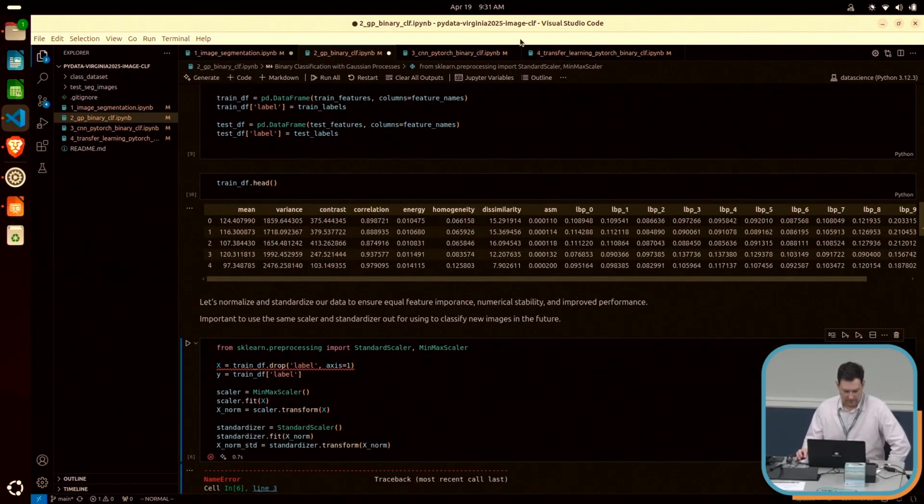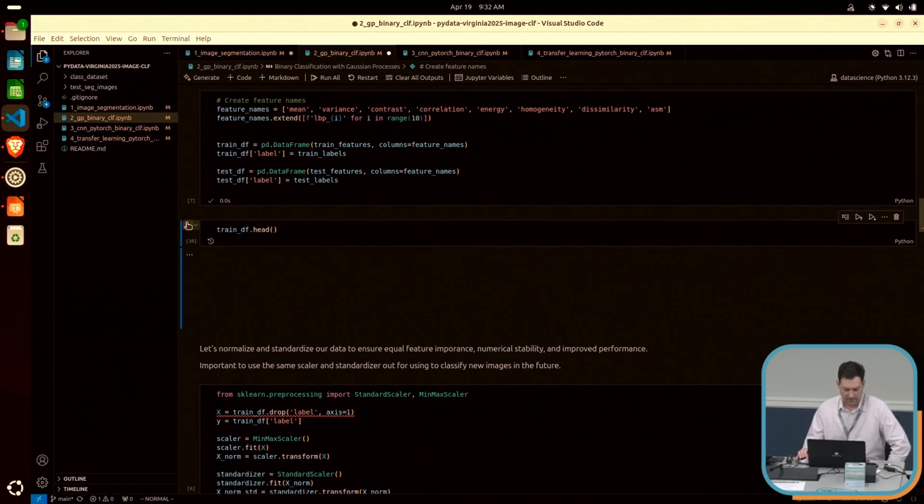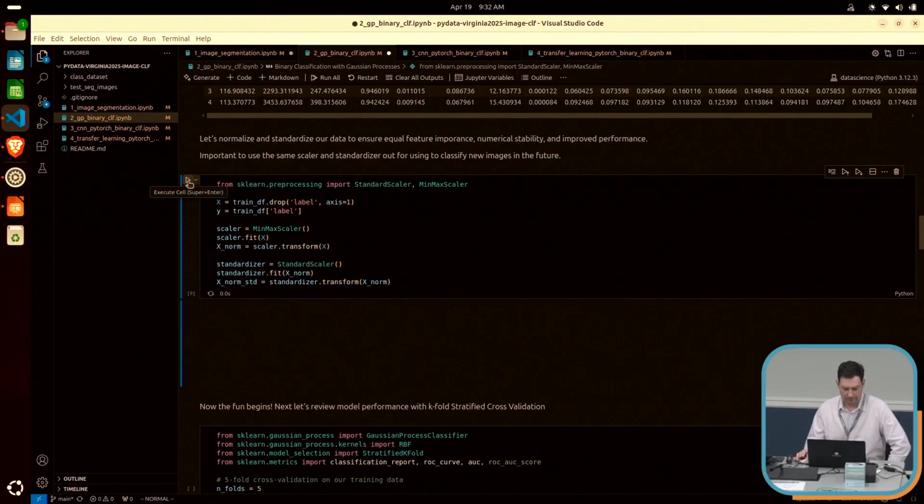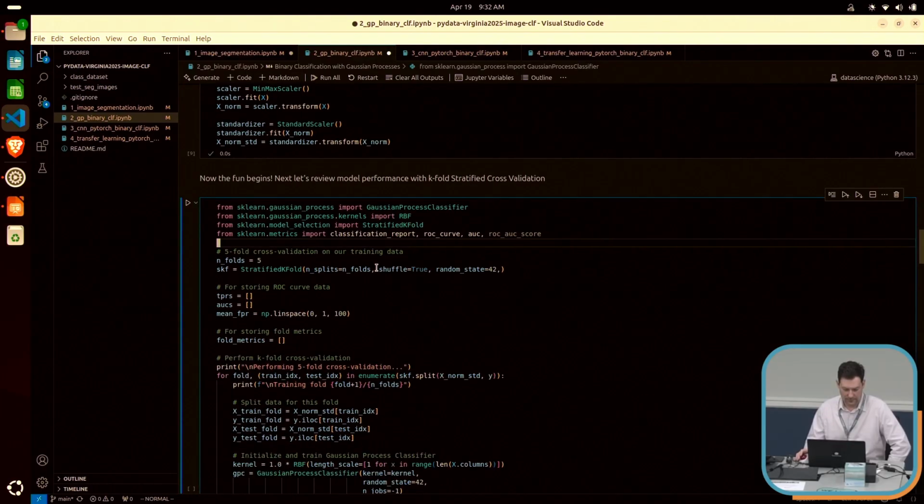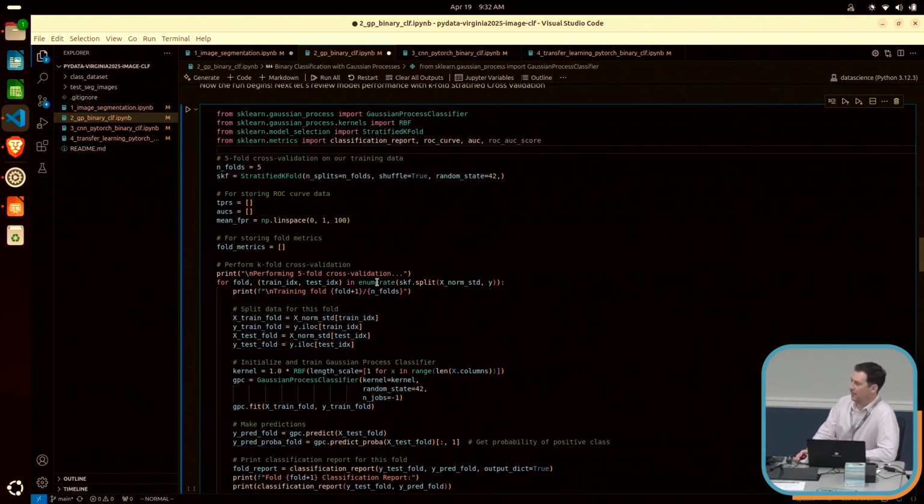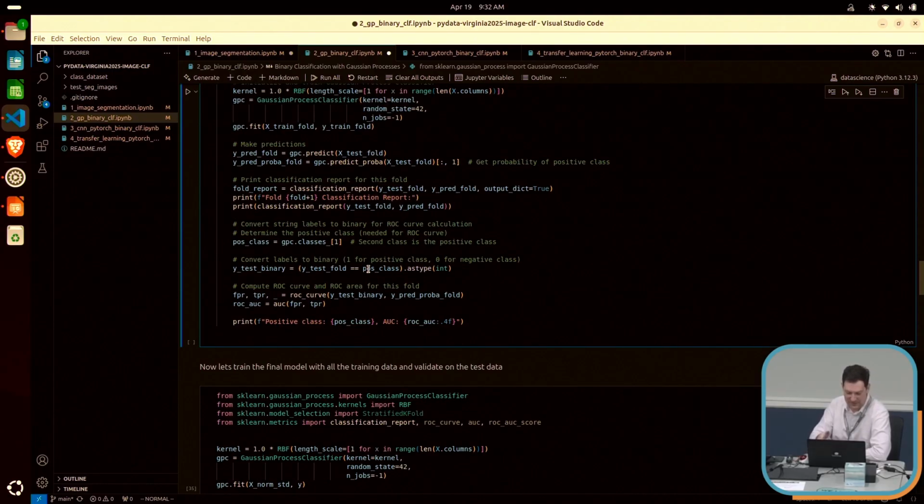Okay, here's the data frame. The next step, of course, is cross-validation, five-fold cross-validation. That's going to take a while. GP is very computationally expensive, so we're going to skip that step, but the code's there for that.